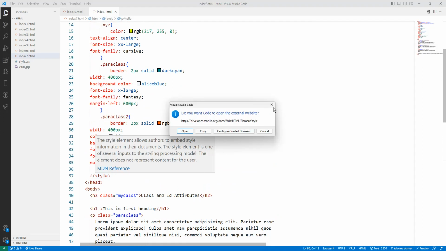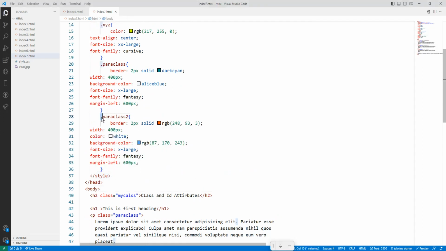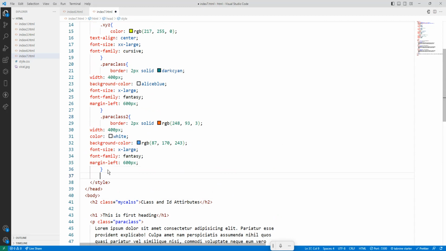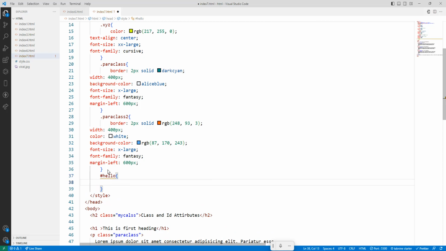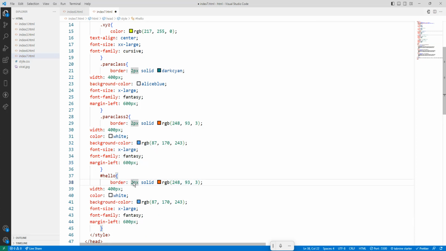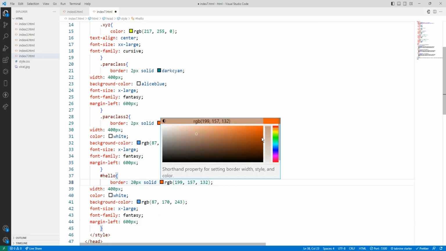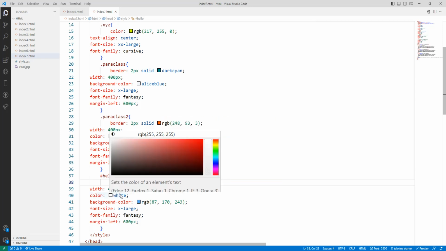So I can copy this one, or else I will copy, Control C, Control V. So I will use a 20 pixel border, 20 pixel thickness I added. Color, and this one I will change to some other color, this color and white. Then fantasy, yeah, dark blue, something like that. Control S or run it.